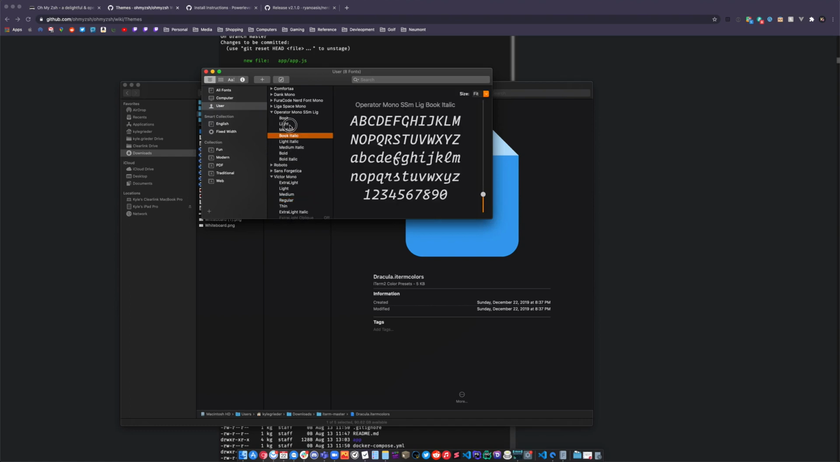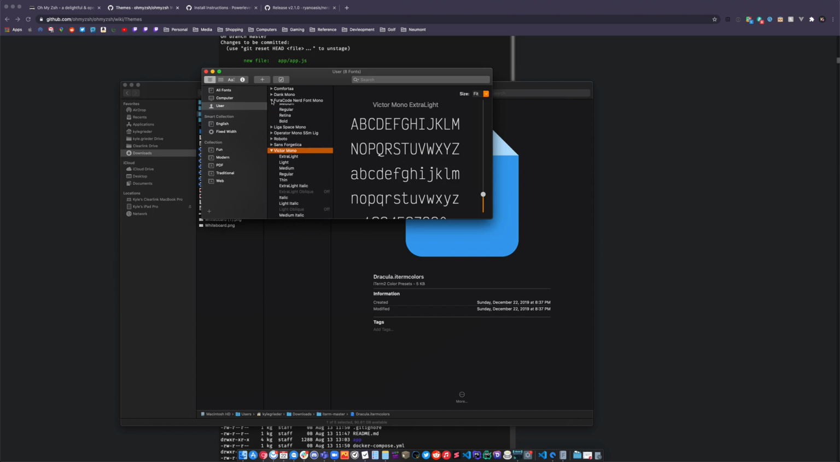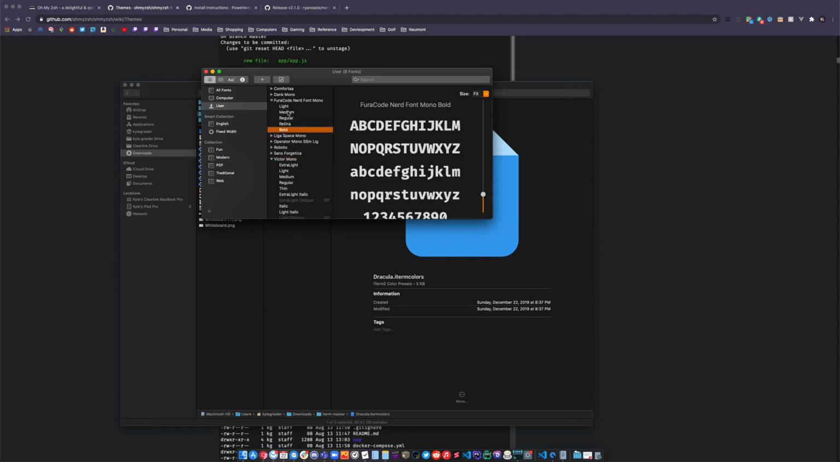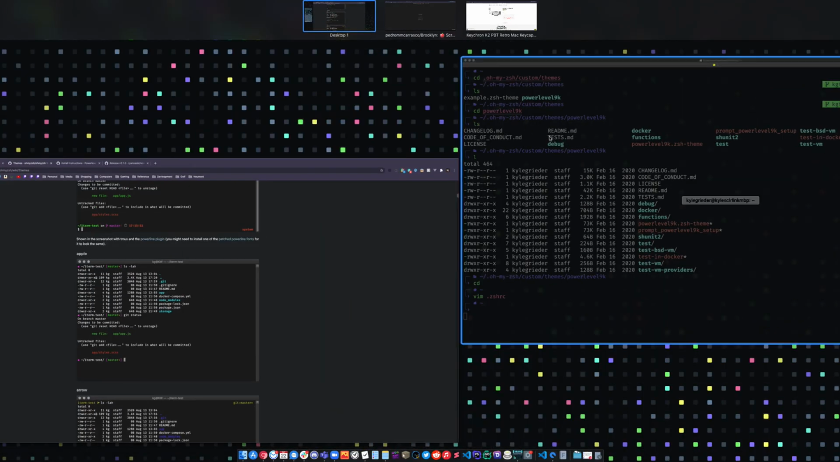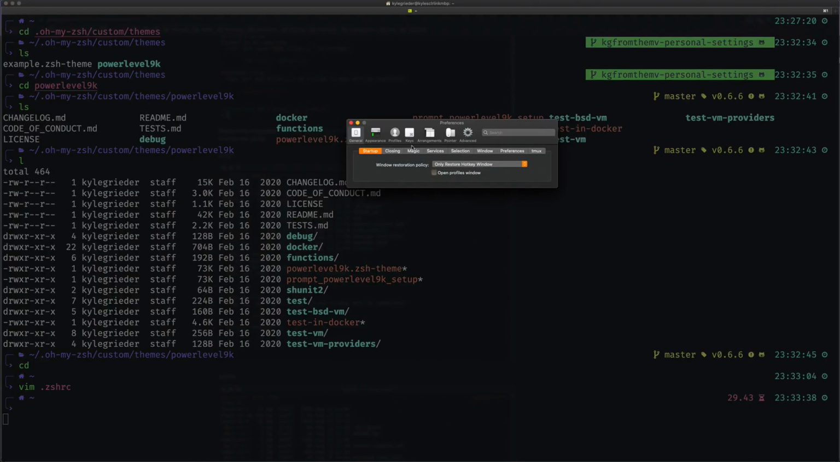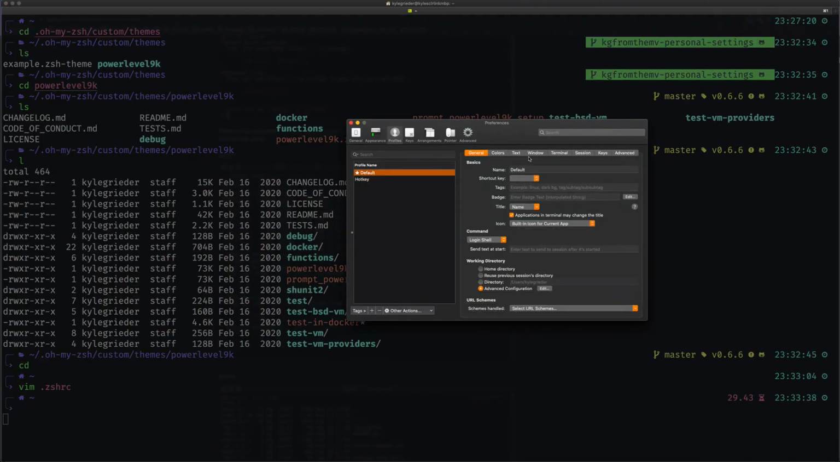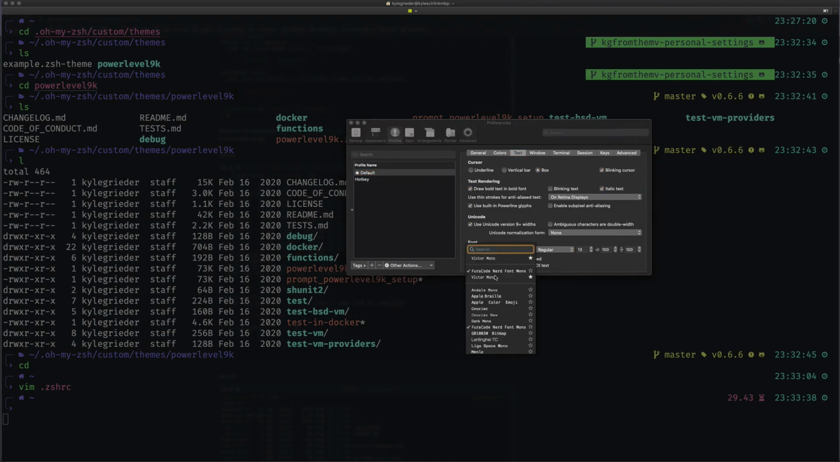Operator Mono is the one that I typically use when I am coding, like in my IDE or in my text editor, and then Furicode Nerd Font is what I use in my terminal. Okay, so you're gonna want this. So then you'll go back to your terminal window, go to your terminal settings, again, profiles, default, text, and then choose any one of your Furicode fonts here. Make sure that's selected. You can also check to use ligatures if you want.